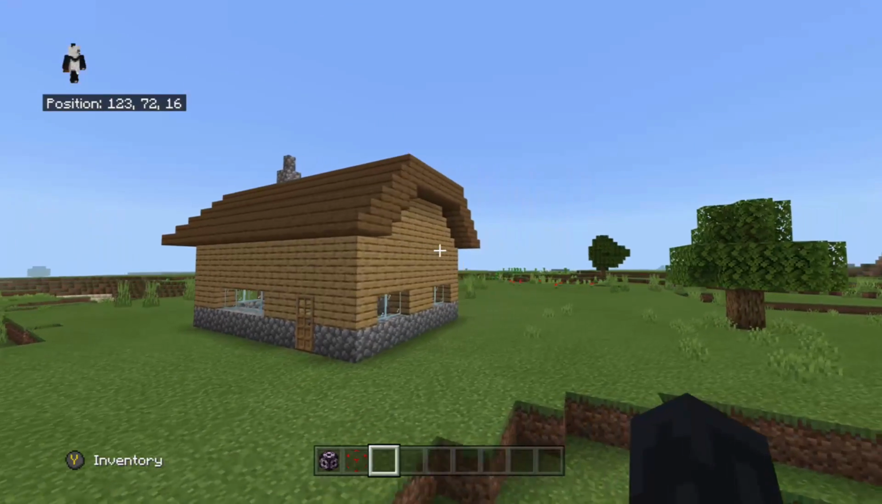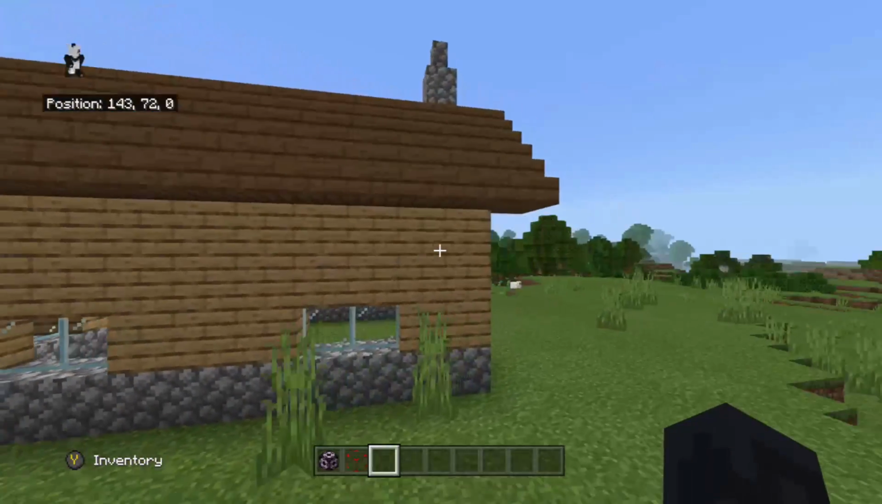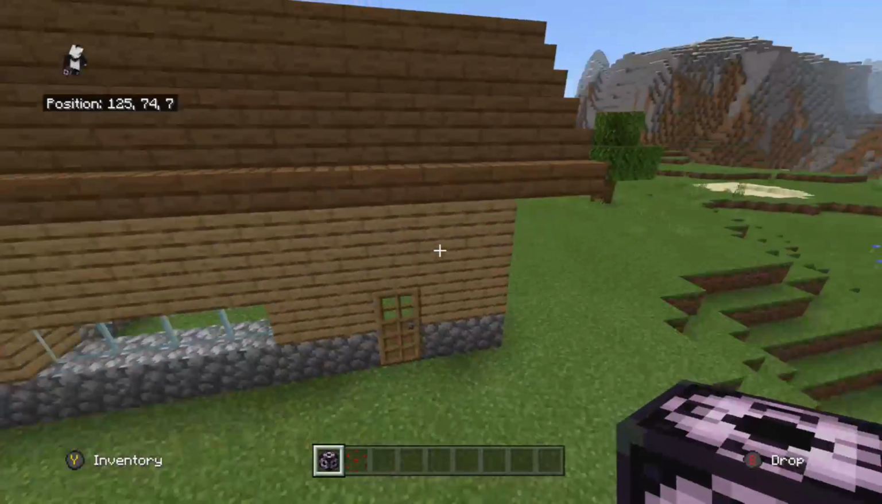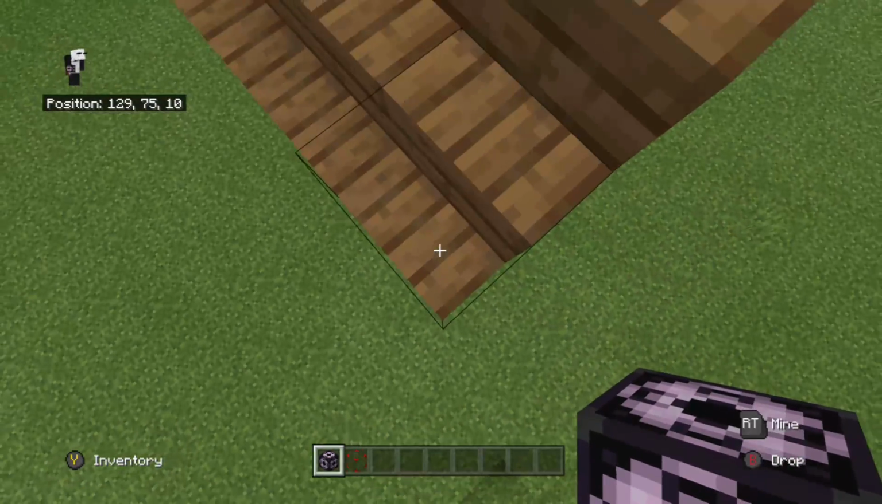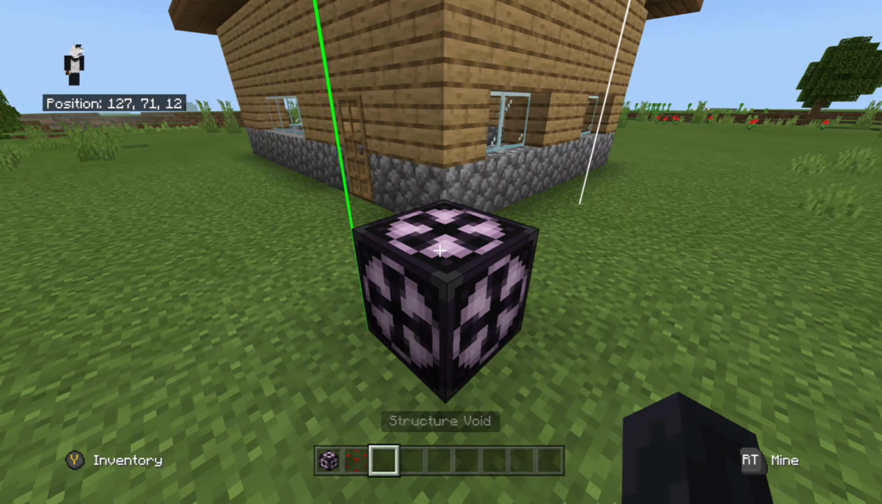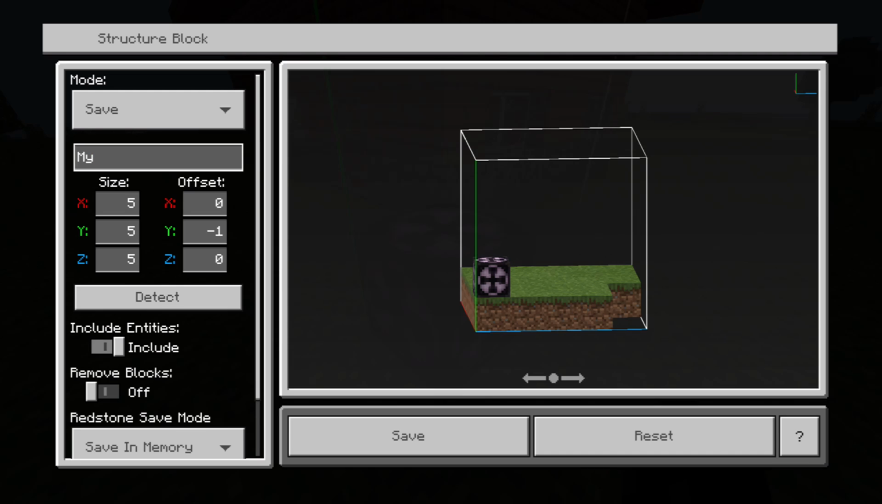So we're going to use this very basic house as something that we're going to duplicate. So essentially, we're going to save this structure. If you put the structure block down, you will see we have a lot of options here. So we're going to save for now. The structure name could be anything you want as long as you can remember it. I'm just going to name it house.